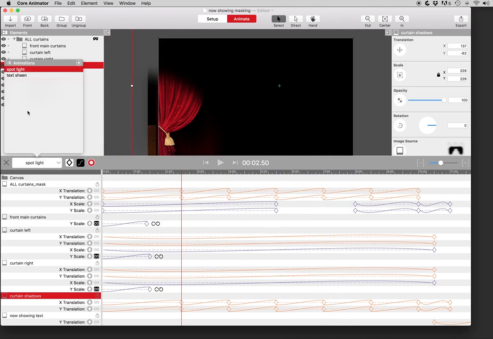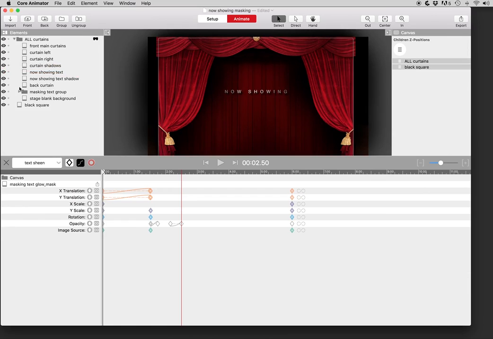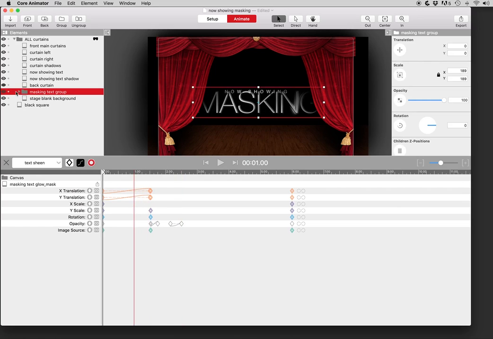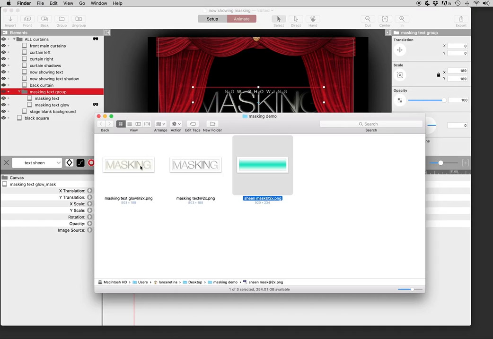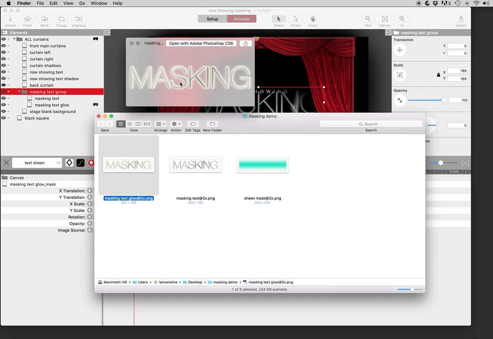Let's take a look at the text sheen. And we're going to need to hide our mask again, and also this back curtain element, so that we can take a look at our masking text group back there. So for this one, let me show you the source files. We've got a simple text here and then a text with a glow effect on it.